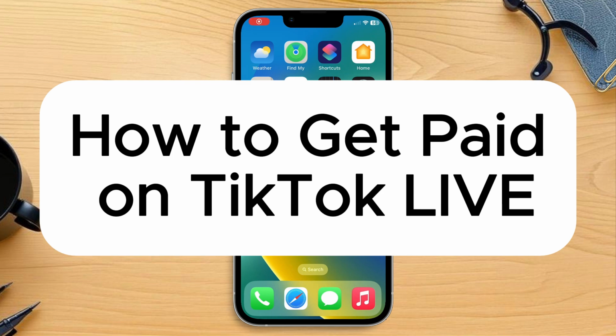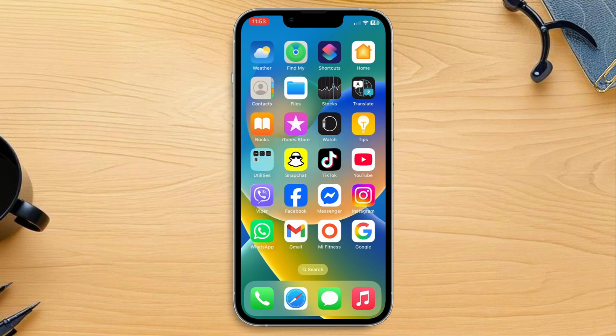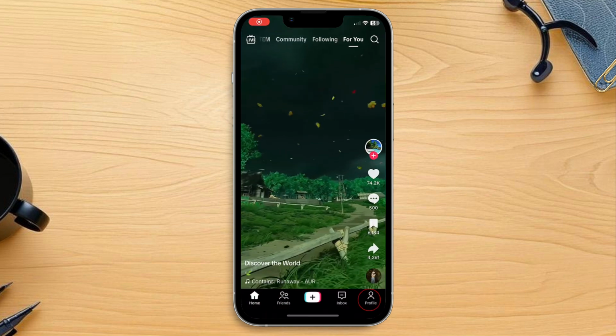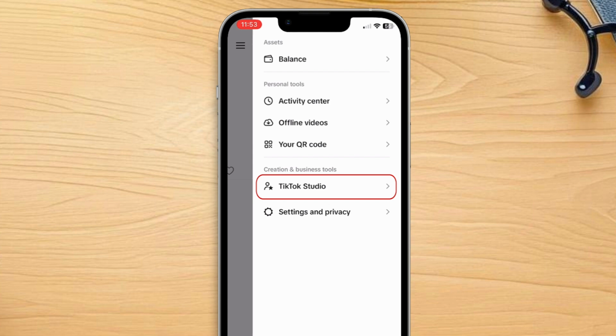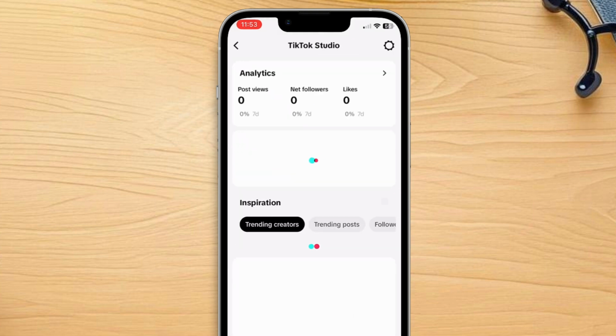How to get paid on TikTok Live. You need to understand how gifts and diamonds actually work. First, open TikTok and go to your profile. Tap the three-line menu in the top right corner, then select Creator Tools or TikTok Studio, depending on your version.